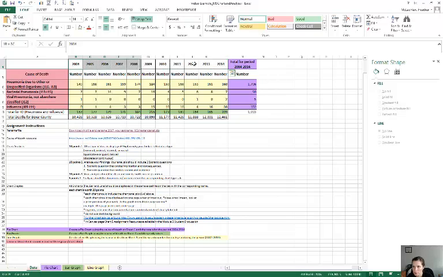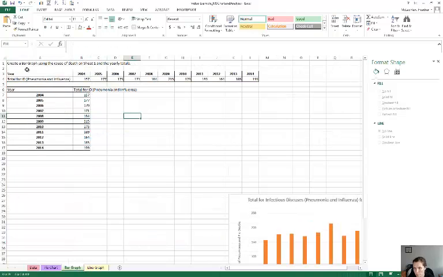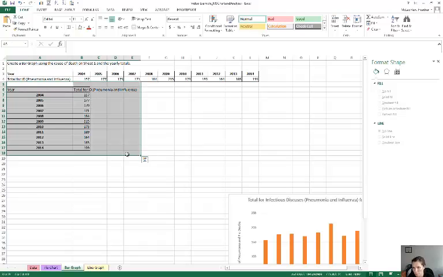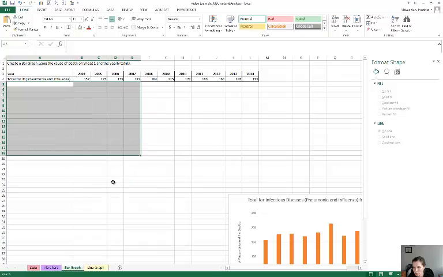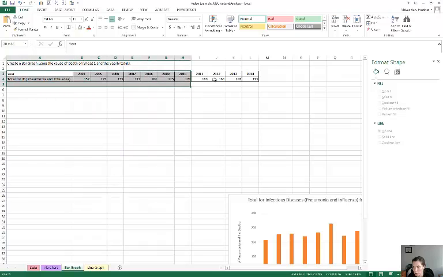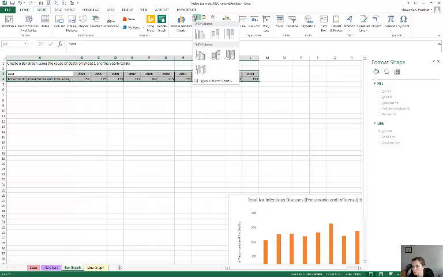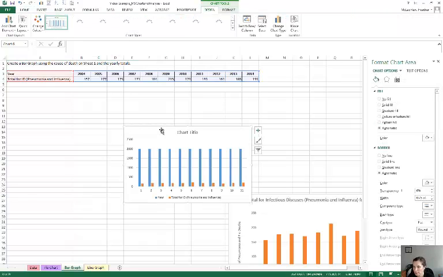For the bar graph, we're going to use the years and we're going to use this line right here, the total for pneumonia and influenza, all pneumonia types and influenza. I've already cut and pasted that here. I tried it a couple different ways and I think I like this one, so I'm just going to keep that one. Now I'm going to copy or highlight this information and insert the bar graph.